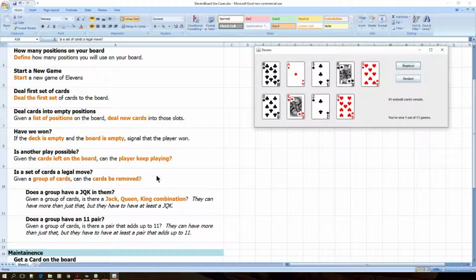And because I'm allowing it for any set of cards, I can also pass it a legal move. I can pass it 2 cards, to see if it's a Jack, Queen, and 11, or if it's 3 cards, Jack, Queen, King, to make sure that it's only those cards and nothing extra.